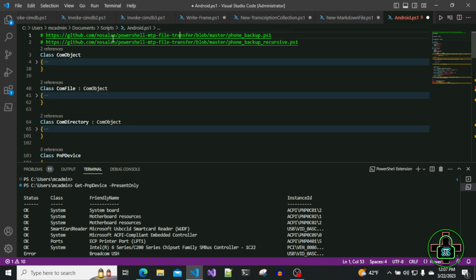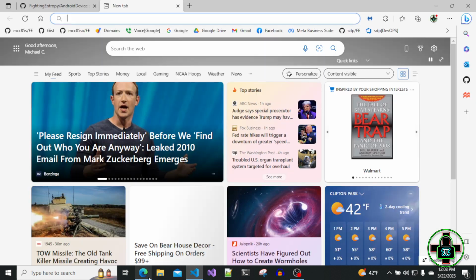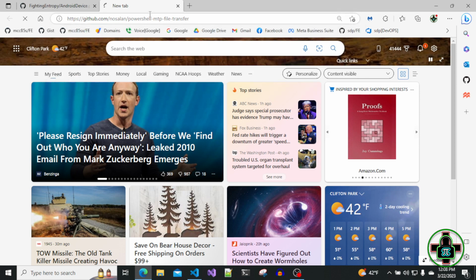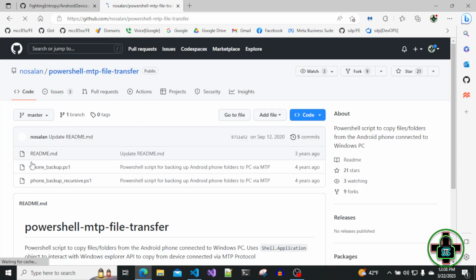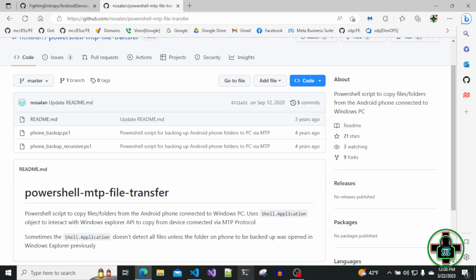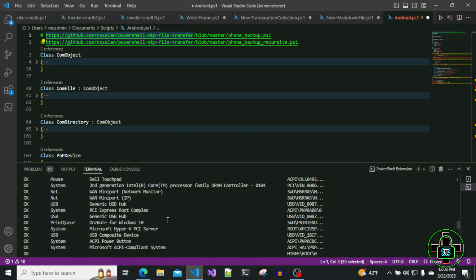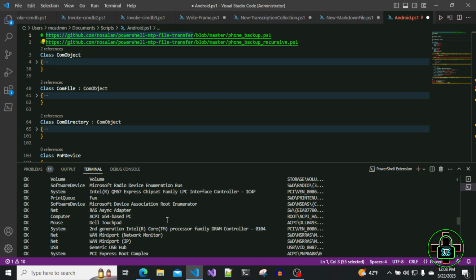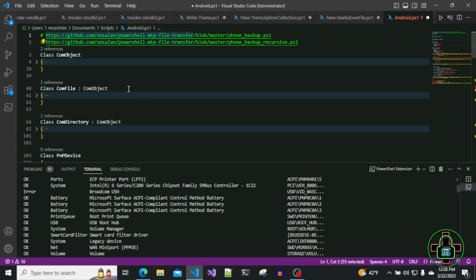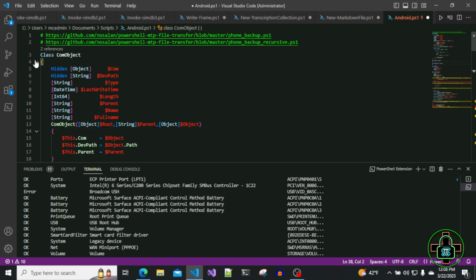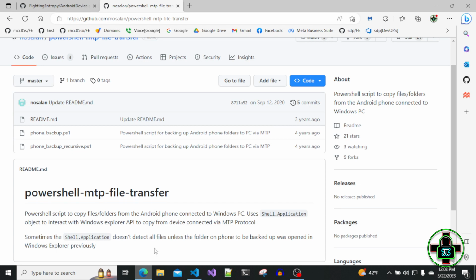So, PowerShell MTP file transfer, right? I found this because I was trying to figure out how I could get a PS drive to open up my phone, and it turns out there really isn't a way to do that, unless maybe there is and I just don't know how to do it quite yet. But there is a way to do it with the Explorer shell. And I found a way to expand upon what this guy was doing.